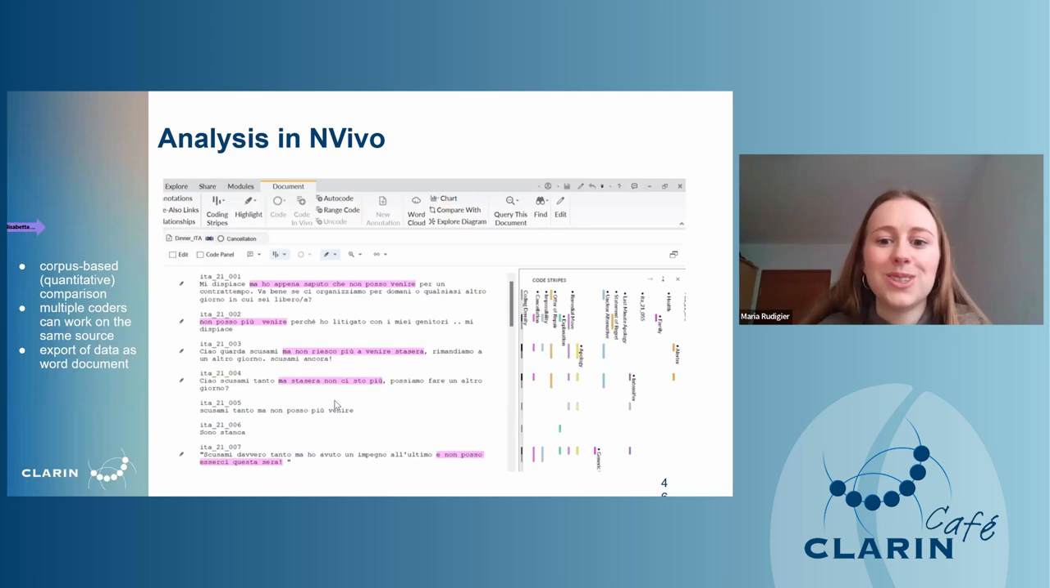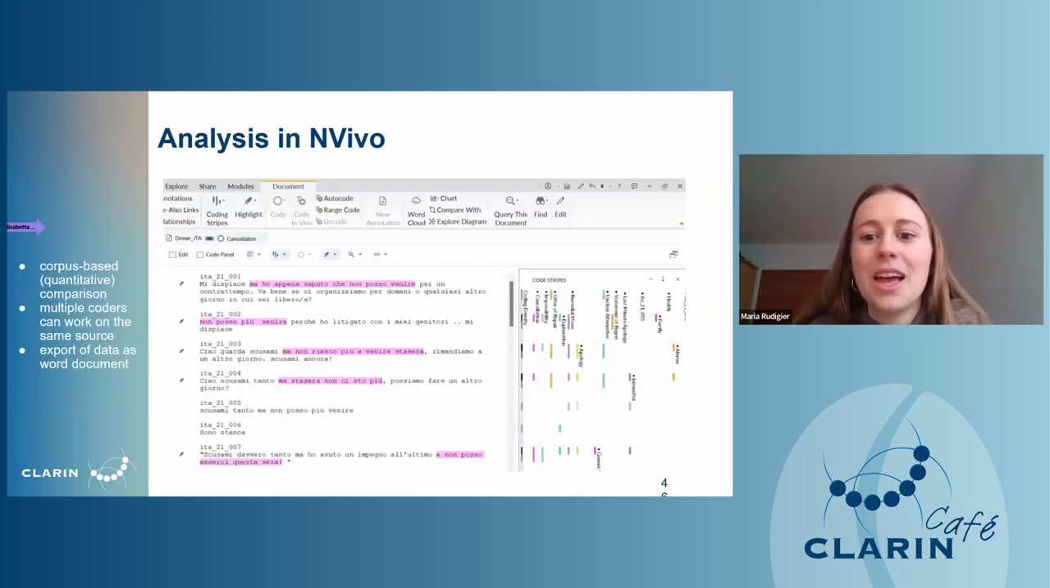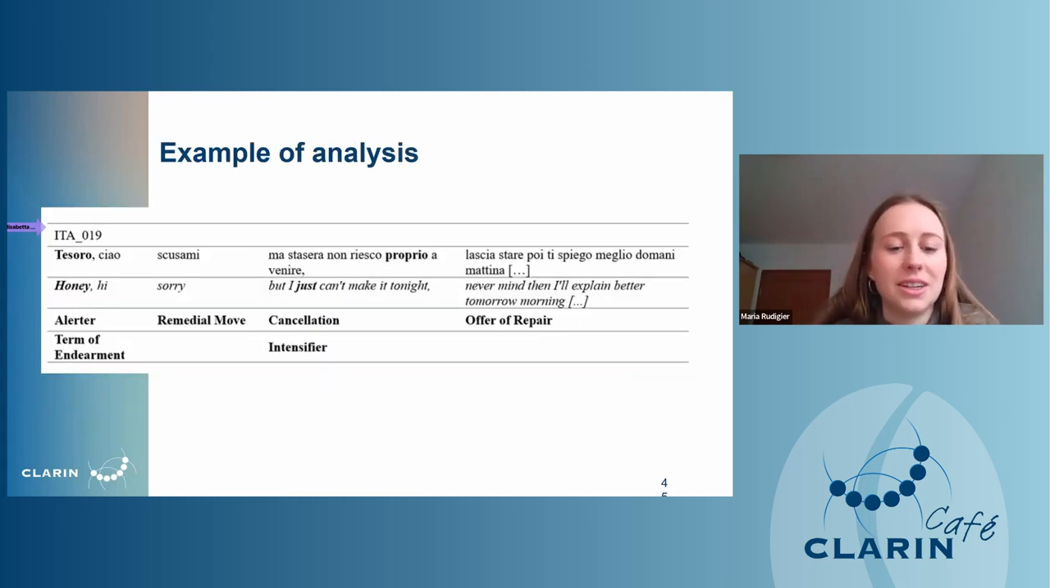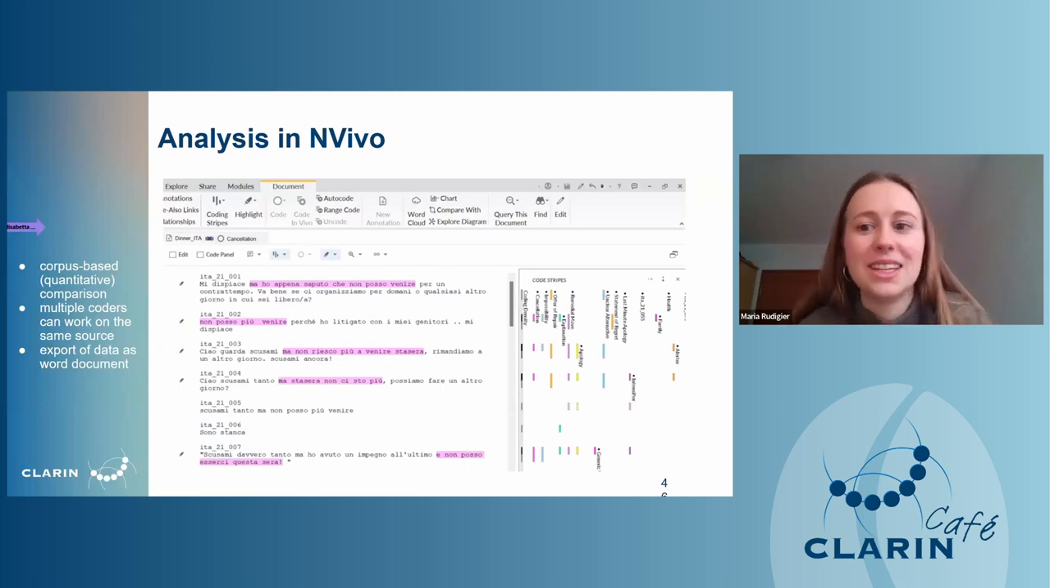And the message also contains two modifiers: a term of endearment, namely "honey", and an intensifier, namely "just". For the analysis of the requests and the cancellations, we worked with the software NVivo, which facilitates corpus-based quantitative analysis and allows multiple coders to work on the same source.